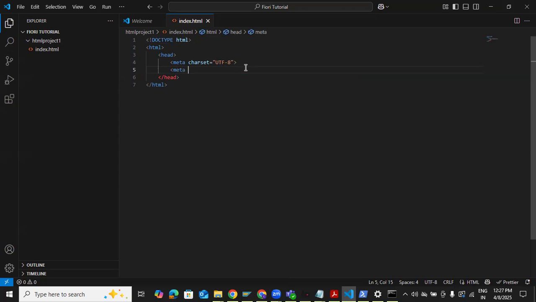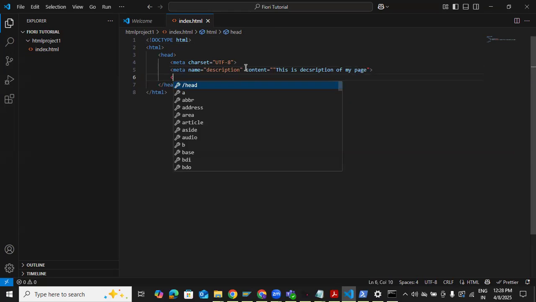Then I'm going to put a field called name. I'm going to give the value of the field name as description. Then I'm going to give the content. This is the description of my page, of my browser or anything. I'm going to close this meta tag and open another meta tag.